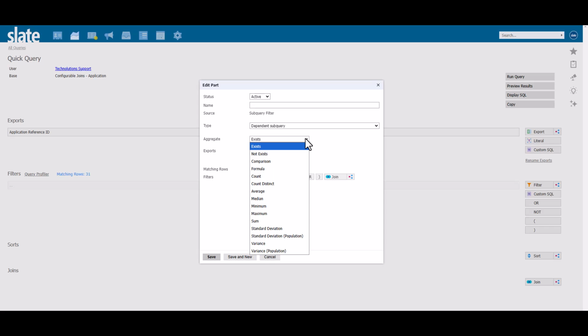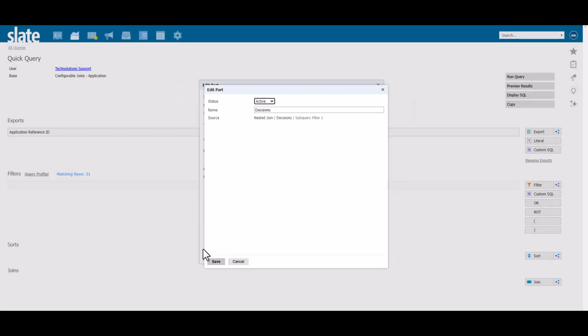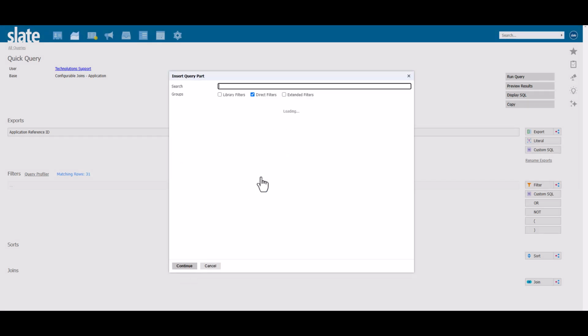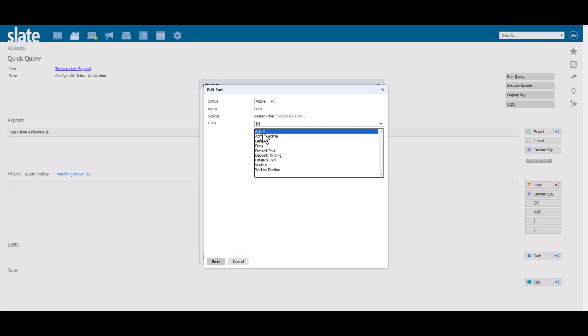We can leave it as the default of exists for now, since that will return rows only when the data specified in our subquery filter exists. From here, we are able to join from the Applications table to the Decisions table. Specify a decision code of AD and return any application records that contain an admit decision.